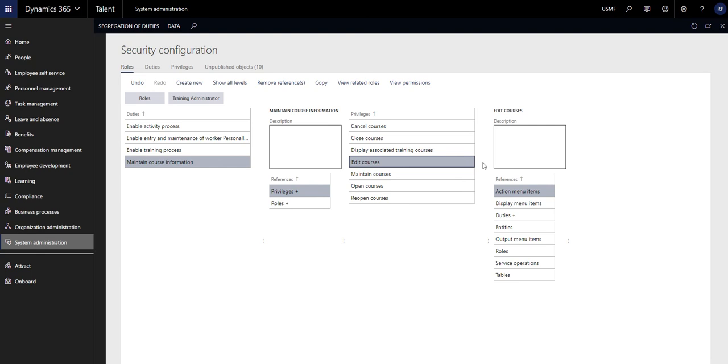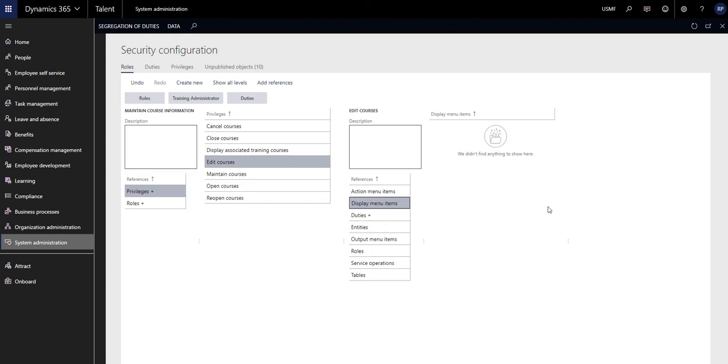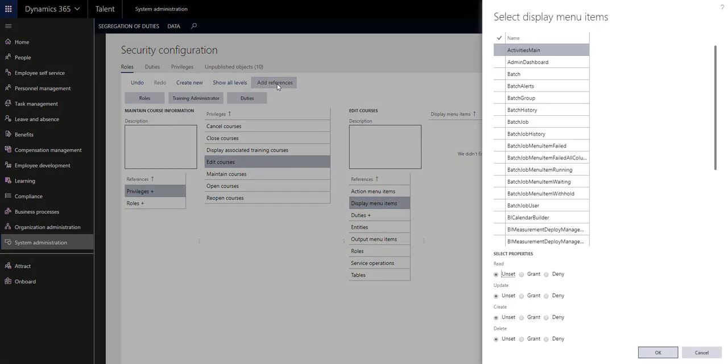Now that I have a new privilege, if I select that privilege, I can see the references, and I need to add some references to this particular privilege in order to make it function. So let's say I need to add a new display menu item with edit access. So I'll highlight display menu items, and then I need to click Add References. This will open up a screen where I see a list of all the references available in the system.